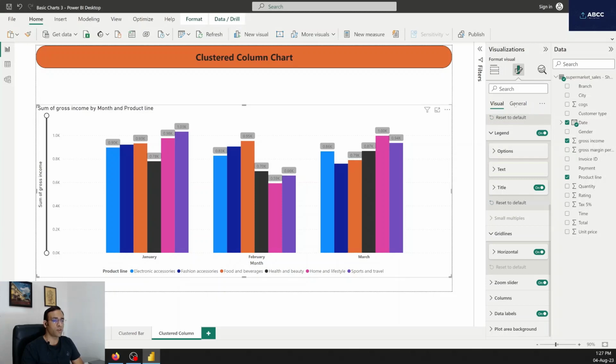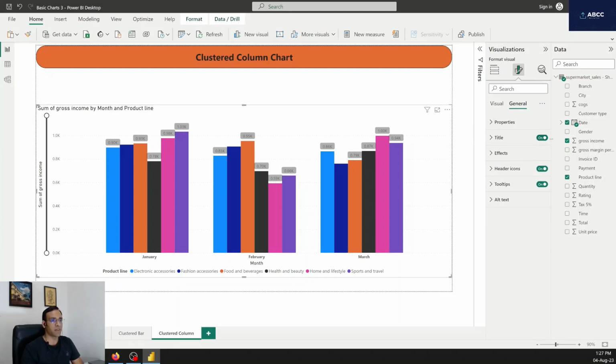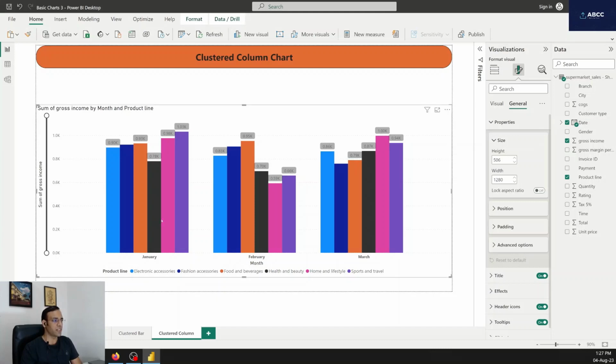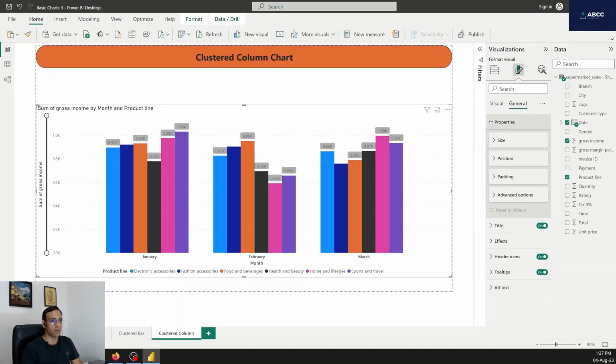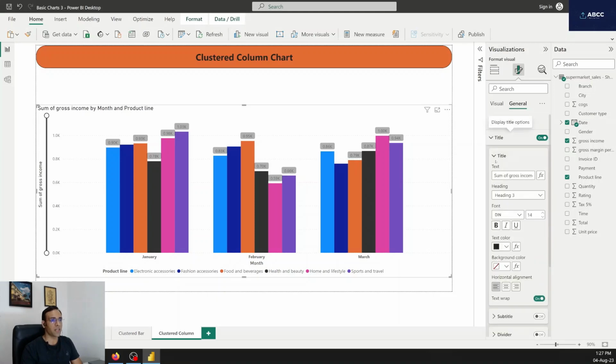If you want to perform the UI part for the complete canvas, it is here in the general. Go to the format visual. Instead of visual, go to the general. In properties you can resize your chart and set padding, that you can do here. I will not do it. For the title, you can change the title. Yes, I will just change it.